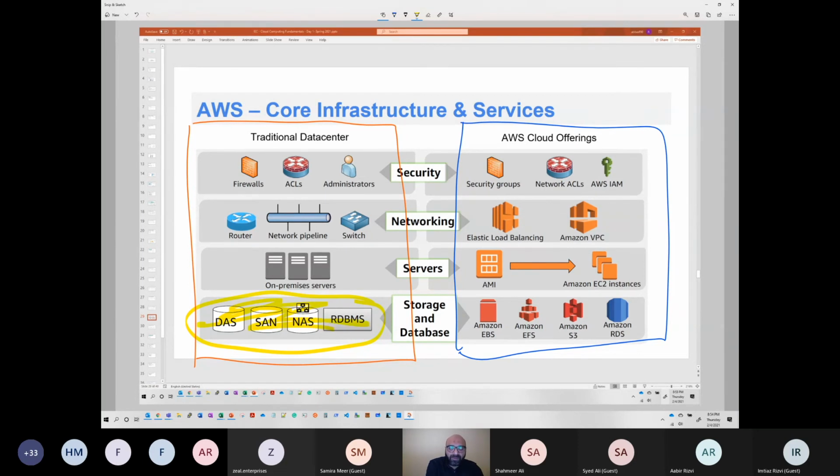And then a layer on top of it is the server, where you have the on-premise servers. It could be a physical server, it could be a virtual server. Then on top of it, you see the networking and the security piece. The networking piece has the routers, switches, access layer, and the network pipes. On top of it, you have your security piece, which is the firewalls, the ACL, access control list, and the security administrators. So on the left hand side, these are all the physical components.